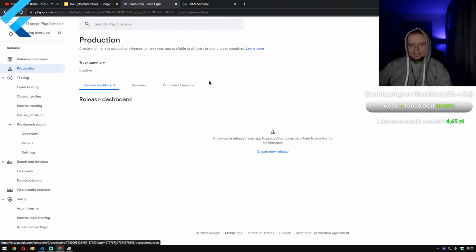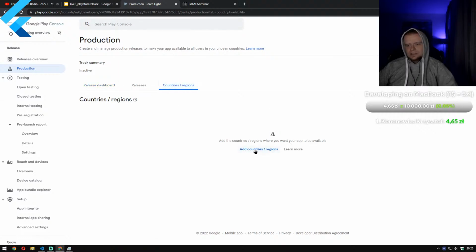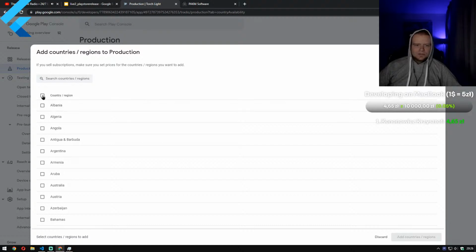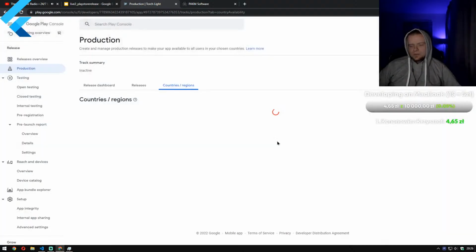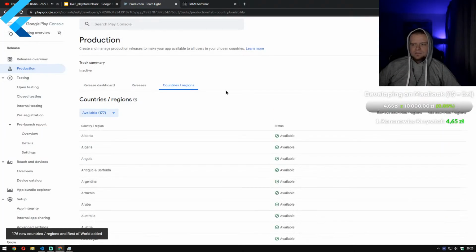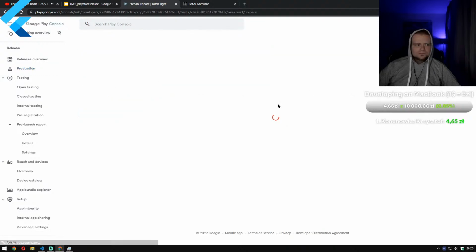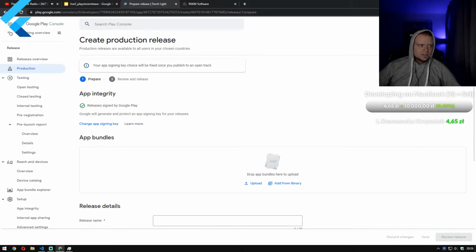We'll just create a new release, but before we do that, we add countries and regions where our application is visible. We'll just choose all countries here, 176 countries available in Google Play Console. We'll create a new release now. Oh, the button was on the top right side. So yeah, sorry, it was hidden by me.